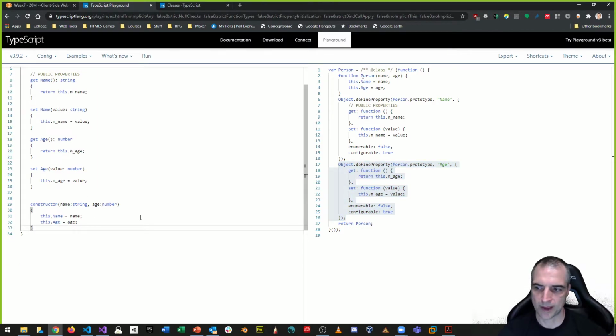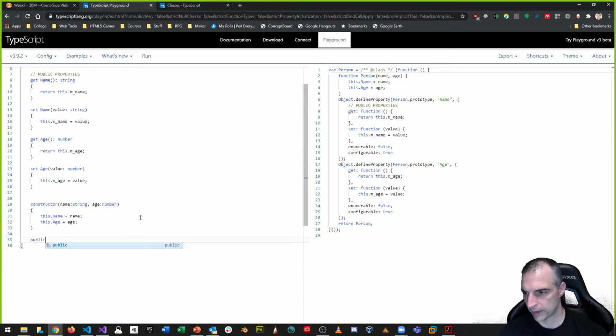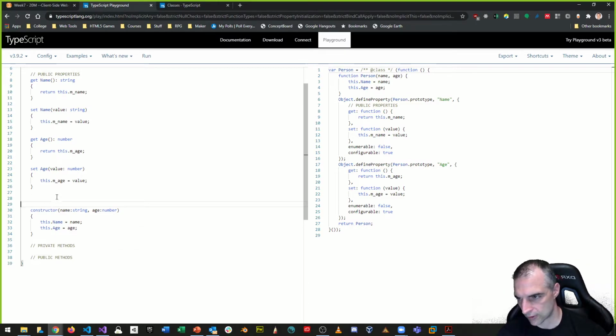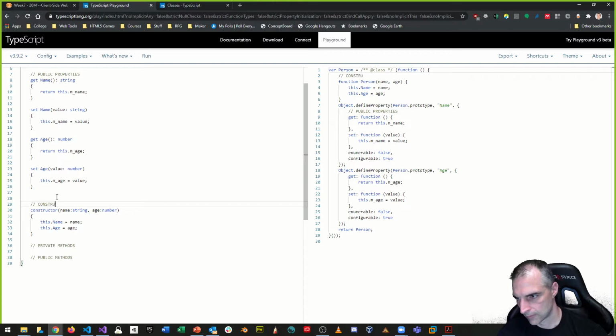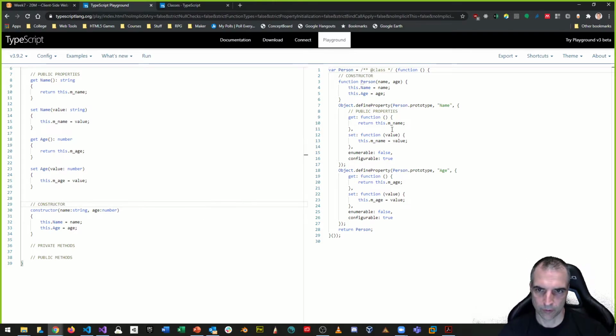And then let's make that method. The way you do methods in TypeScript is just like we did it earlier, except this time we can use public and private. So we'll say these are private methods, and these are public methods. This is a constructor. Okay, so we're defining a constructor there.